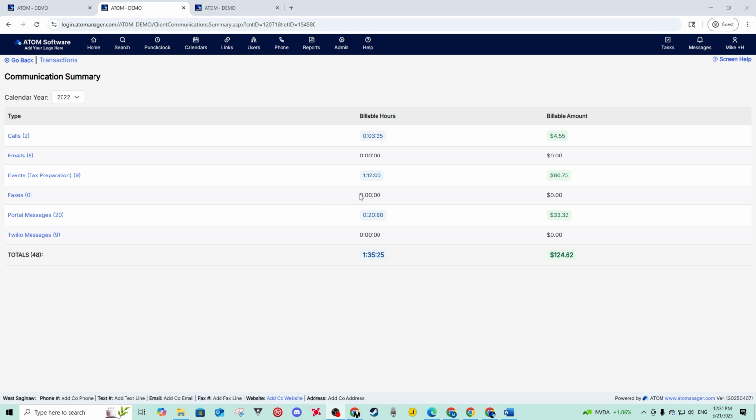For faxes, this information comes from Interfax. And then for the events, this information pulls from the event duration inside of the client file.